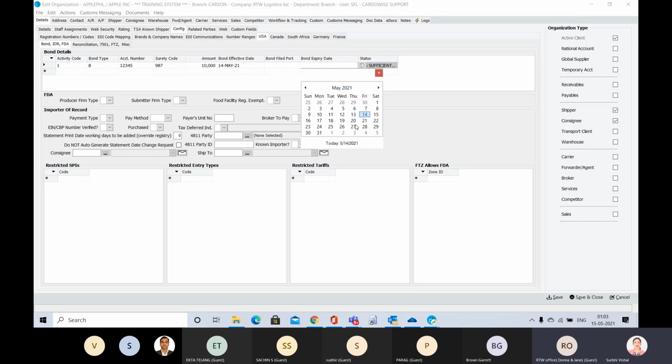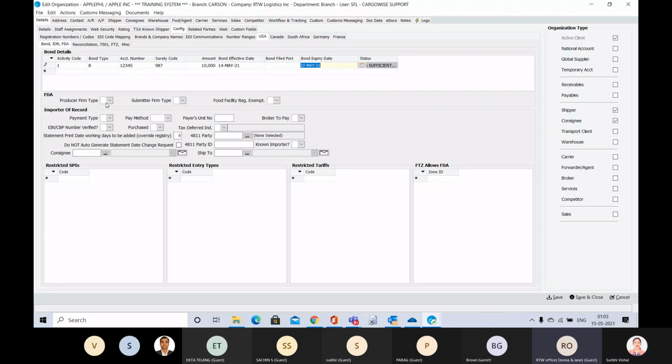So Donna, are you using this option in your current system? Yes, but it automatically populates, so we don't touch those fields. But whenever the system is uploaded with all the customers, we might have, okay.